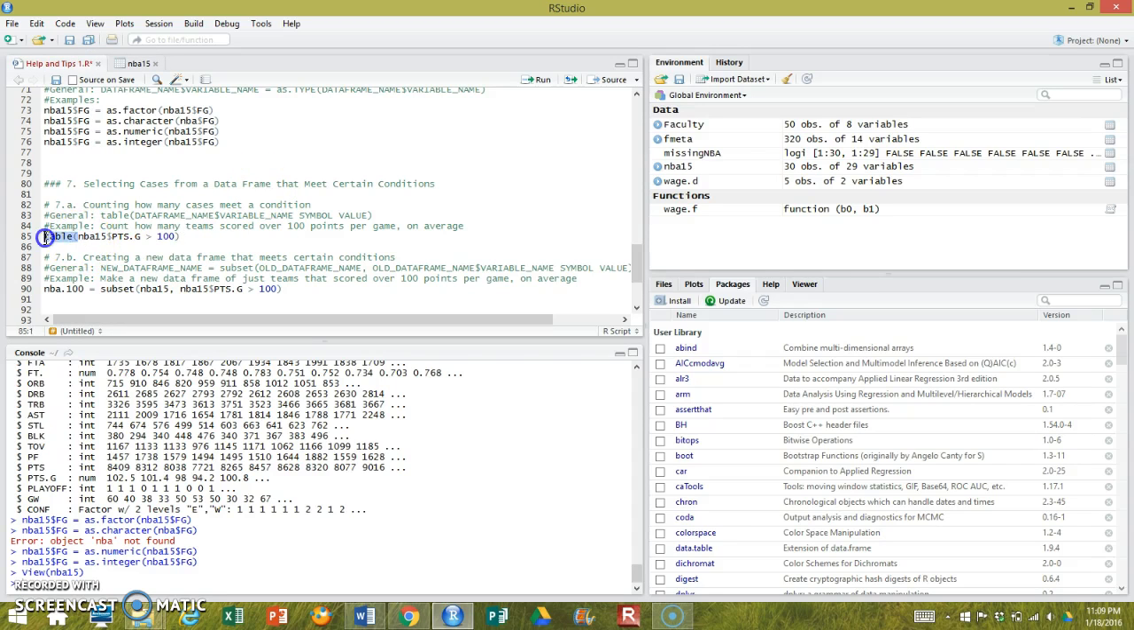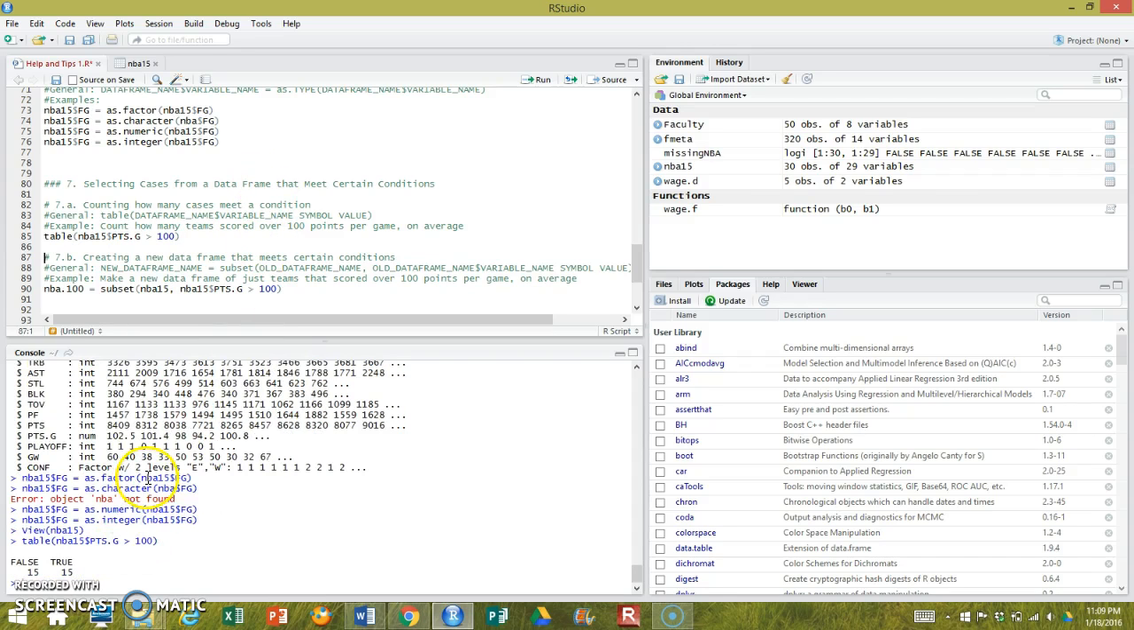So I can use this table function, which does many things, and here's one of them. And then, like we've seen before, I type in the name of my data frame, $ sign, the variable I care about, points per game, and then I specify the exact condition I want. So points per game greater than sign, greater than 100, and I can do Control Enter on that. And it says, great, there's 15 that are above 100 points per game. That's what the true means. And there are 15 below 100 points per game. That's what false means.